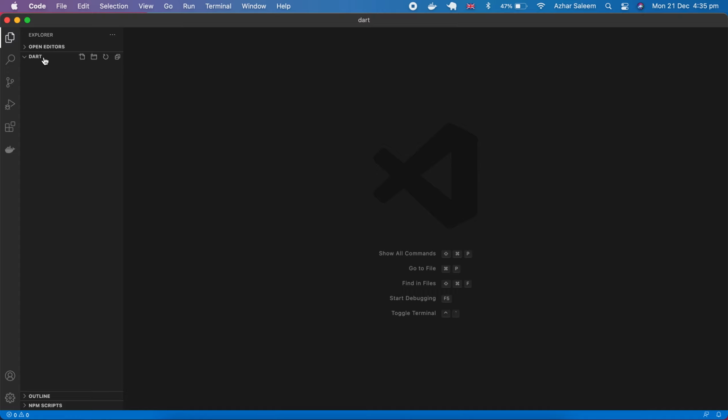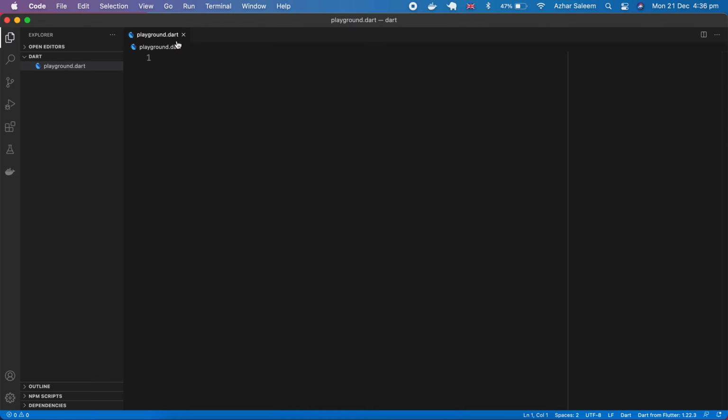Now I'm going to create one file. The name is, let's say, playground dot. This dot is the extension. Like if you are using Python, there's .py, in PHP .php, and other languages have their own extensions. Here in the dot language, the extension is dot. Now I create this dot playground file here.